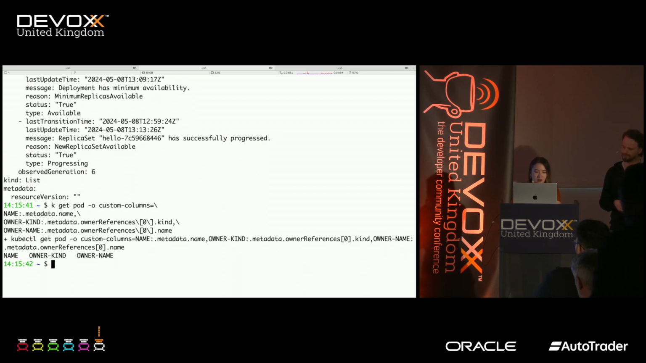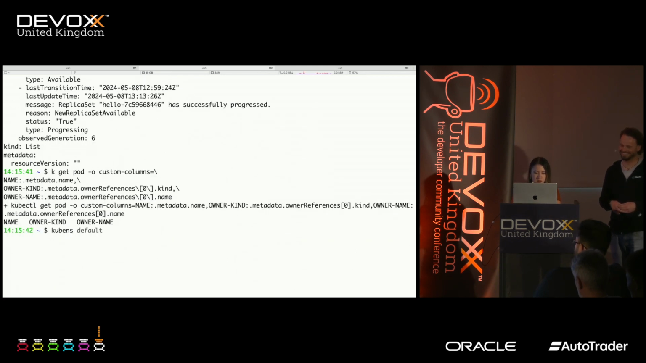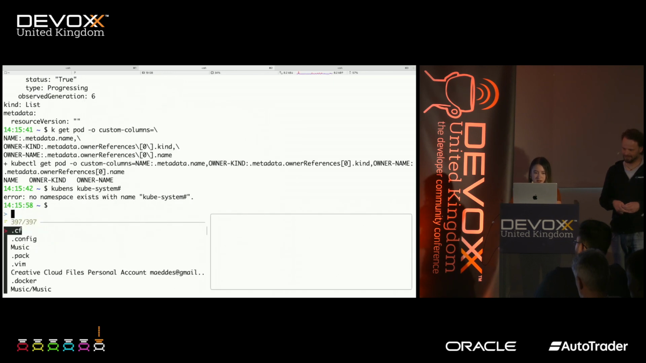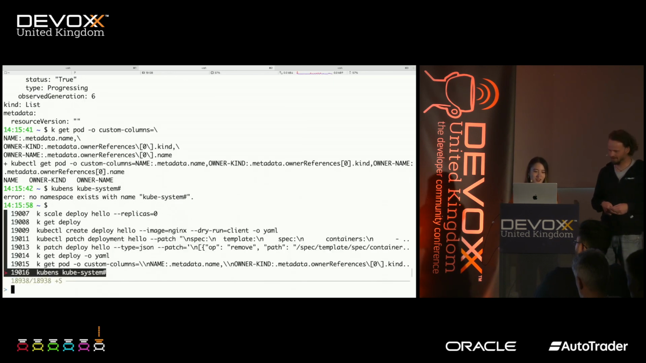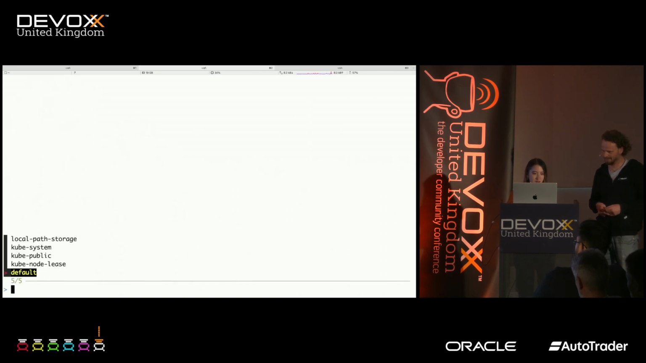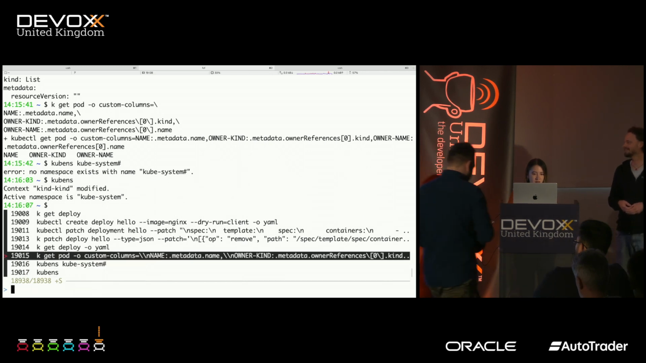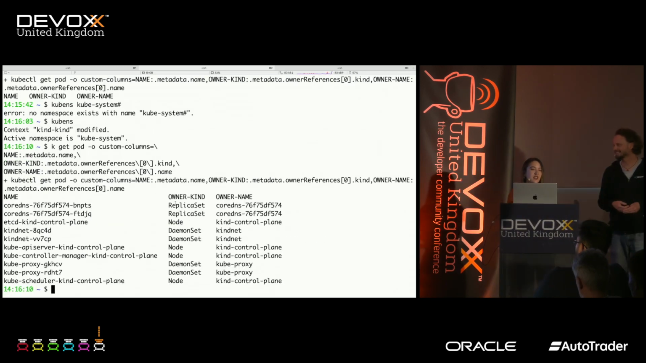Right now I don't have any pods in here, but let's see. I don't know how to use, just do Kubernetes and then ping it. Yeah, that works.